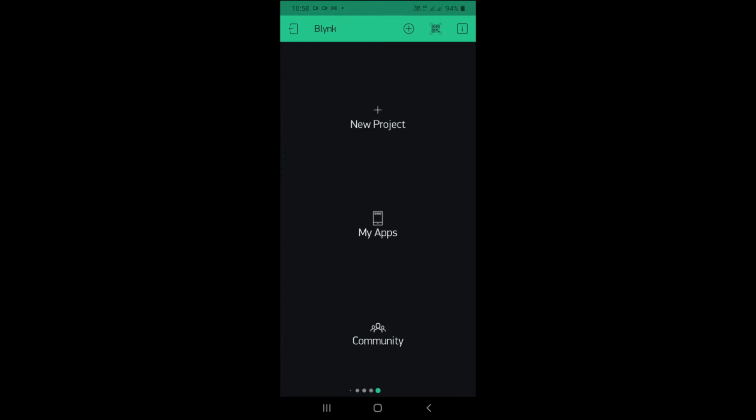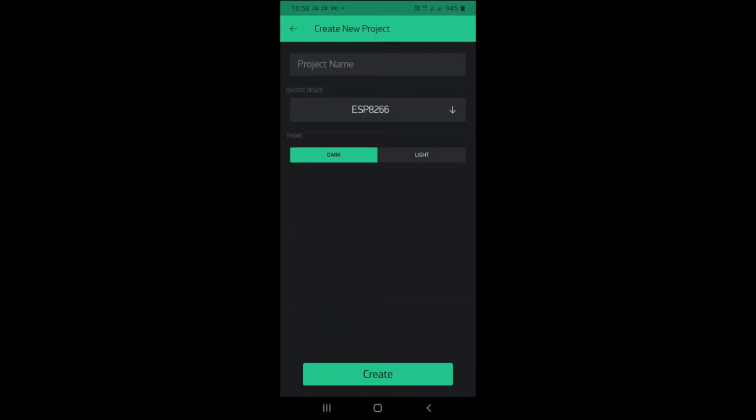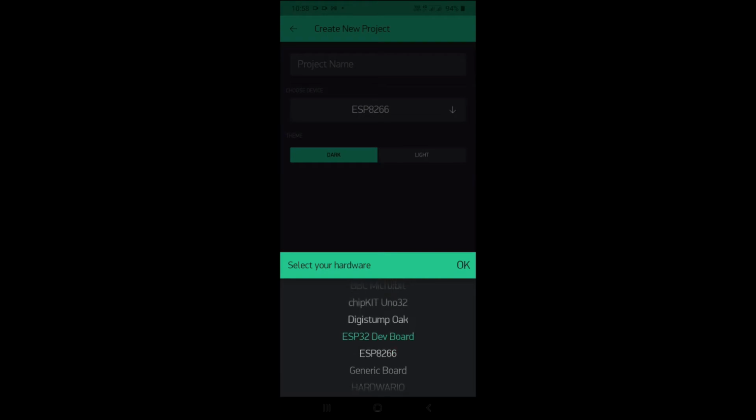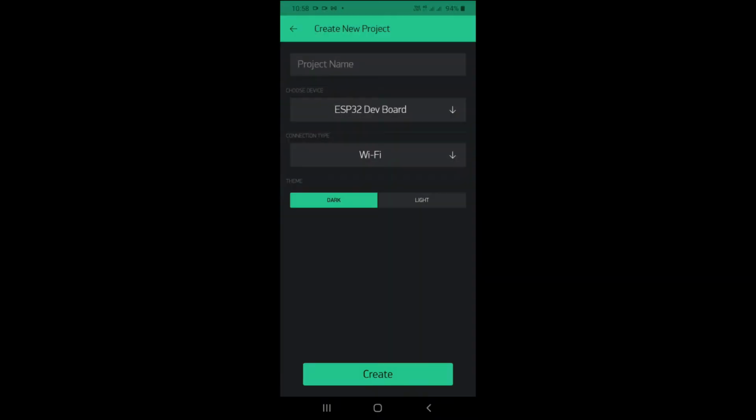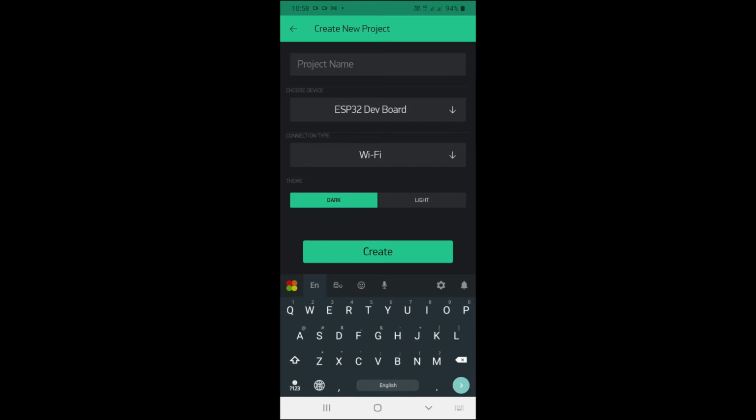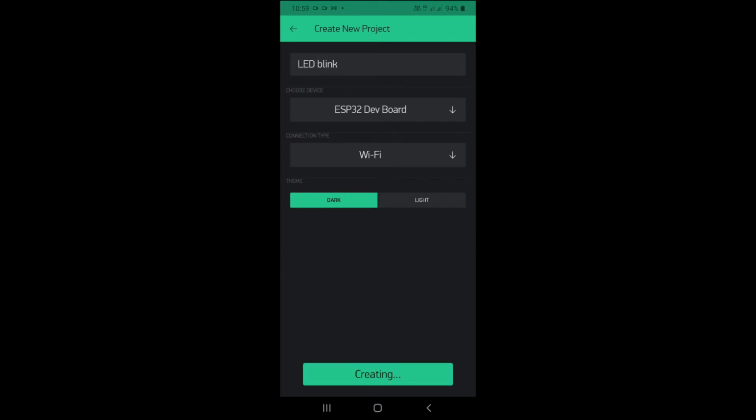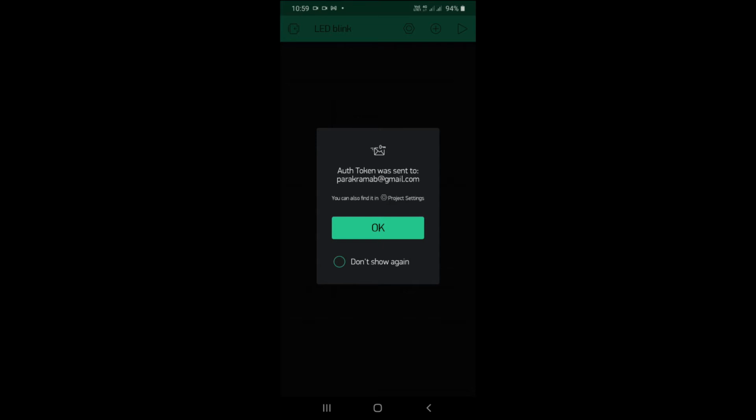Go to start new project and select your correct board as ESP32 development board. Connectivity as Wi-Fi. Then you can assign a name. I will say LED Blink and create. That's it. The authentication will be sent to my email address, which is required in the next step.